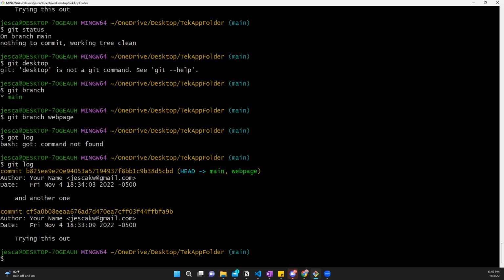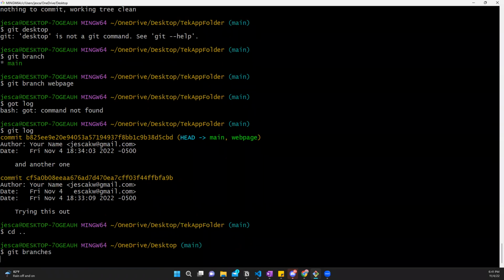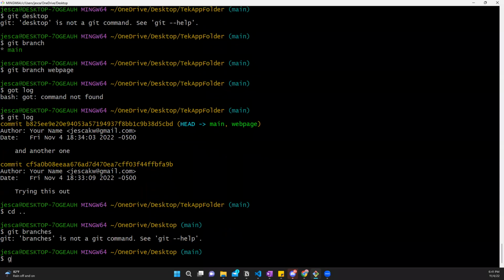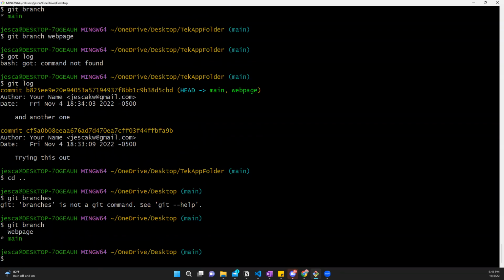Let's go to the tech app folder. Let's do a change directory. And then we're in desktop, and let's do git branch. Did we make any branches in desktop? Git branch, I'm trying to do plural. The web page is right here, and y'all didn't even want to say nothing. Git branch web page.